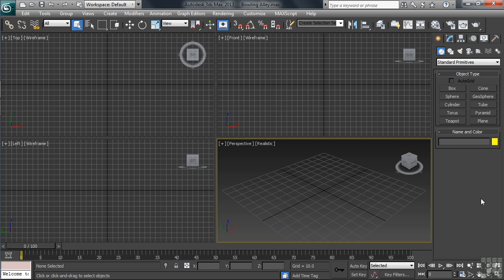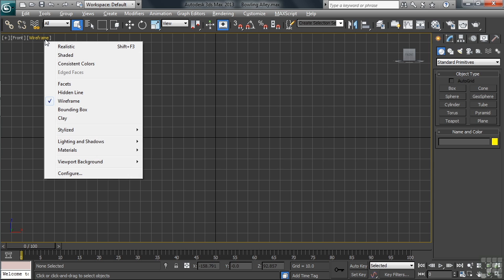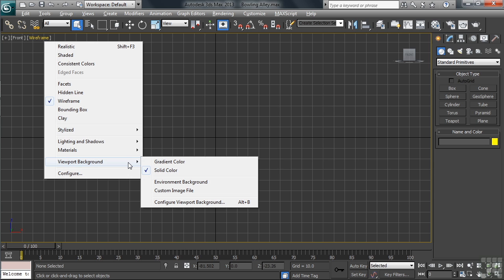Okay, let's start by first creating the bowling pin. We'll take our front view full screen. I'll use the Alt-W shortcut to make that activation. Having an image that I'd like to use as a guideline when drawing my curve, I'll head up to the upper left-hand corner of the viewport, clicking on Wireframe. From there, I'll choose the command Viewport Background, Configure Viewport Background. I could also choose to use the keyboard shortcut Alt-B.